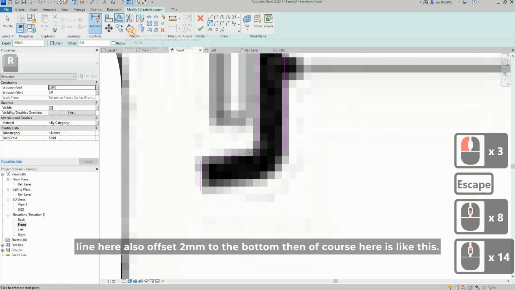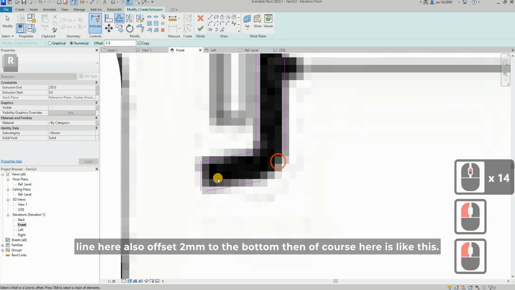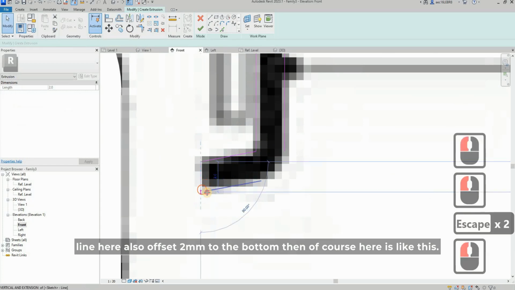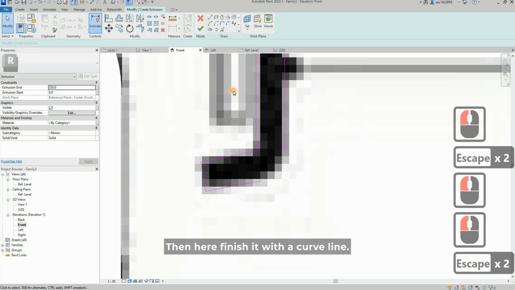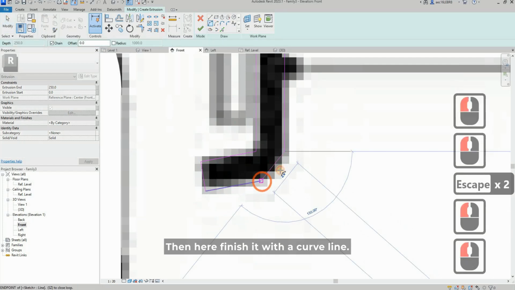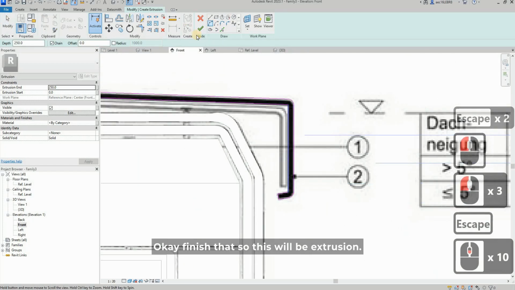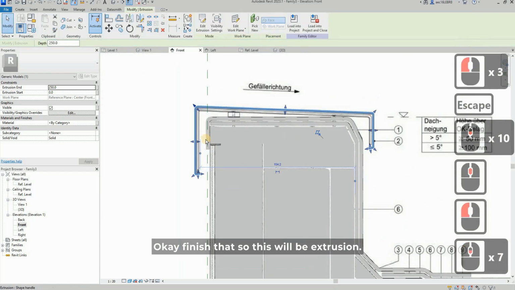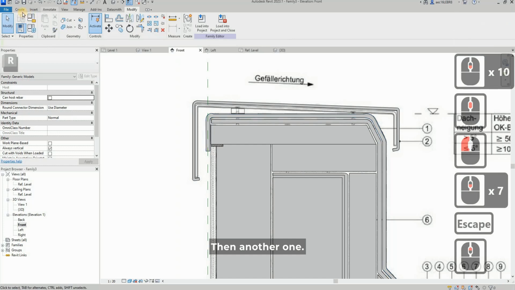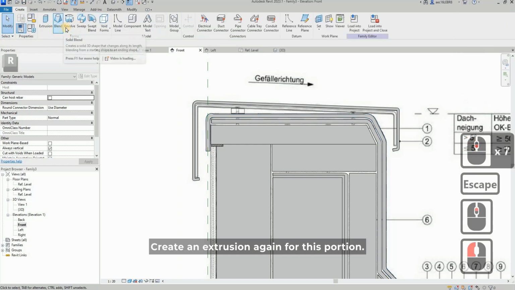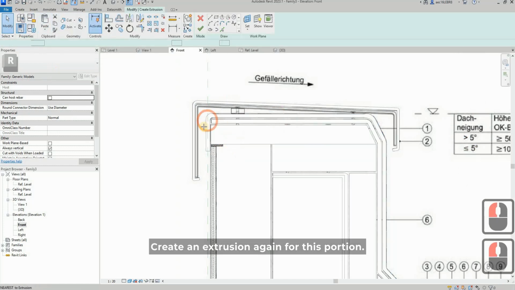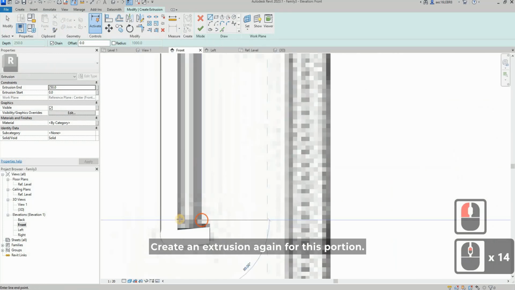Here also offset 2 mm to the bottom. Then of course here is like this. Then here finish it with a curved line. Okay, finish that. So this will be extrusion. Then another one. Create an extrusion again for this portion.